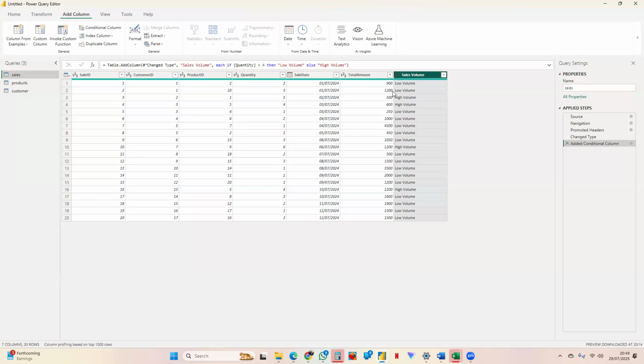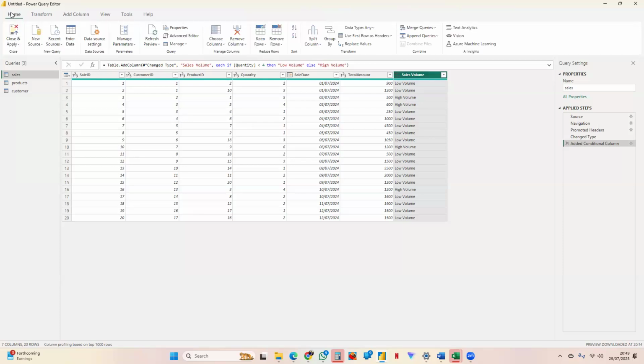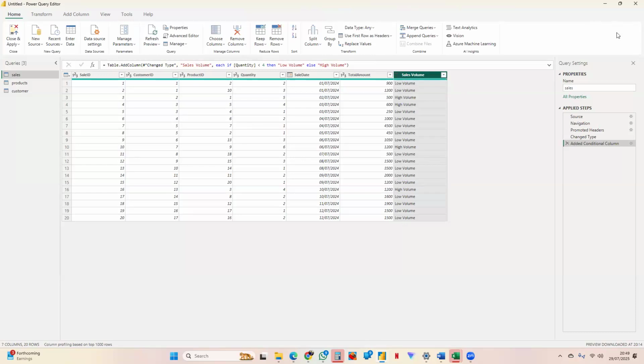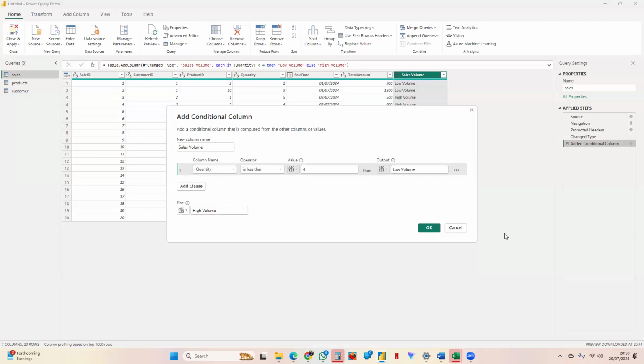Go to your applied steps. Please, can somebody guide her to applied steps? To your right. That documents all the steps that you've carried out. Go to where you did added conditional column. Click on the asterisk there, so you are able to see the condition you defined.